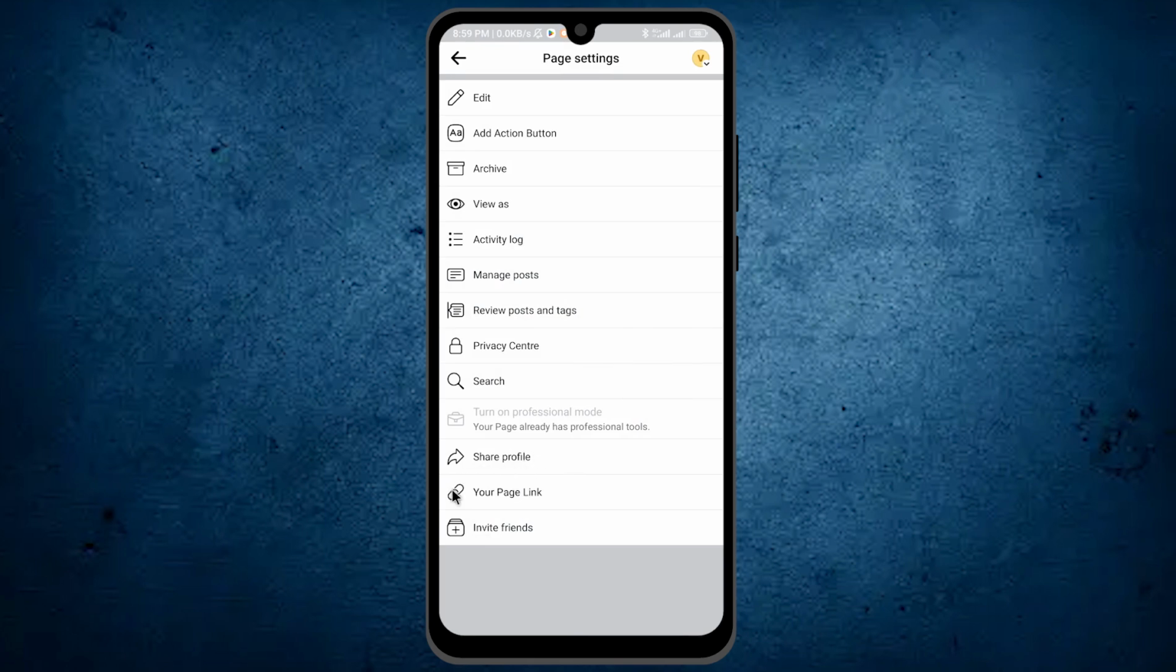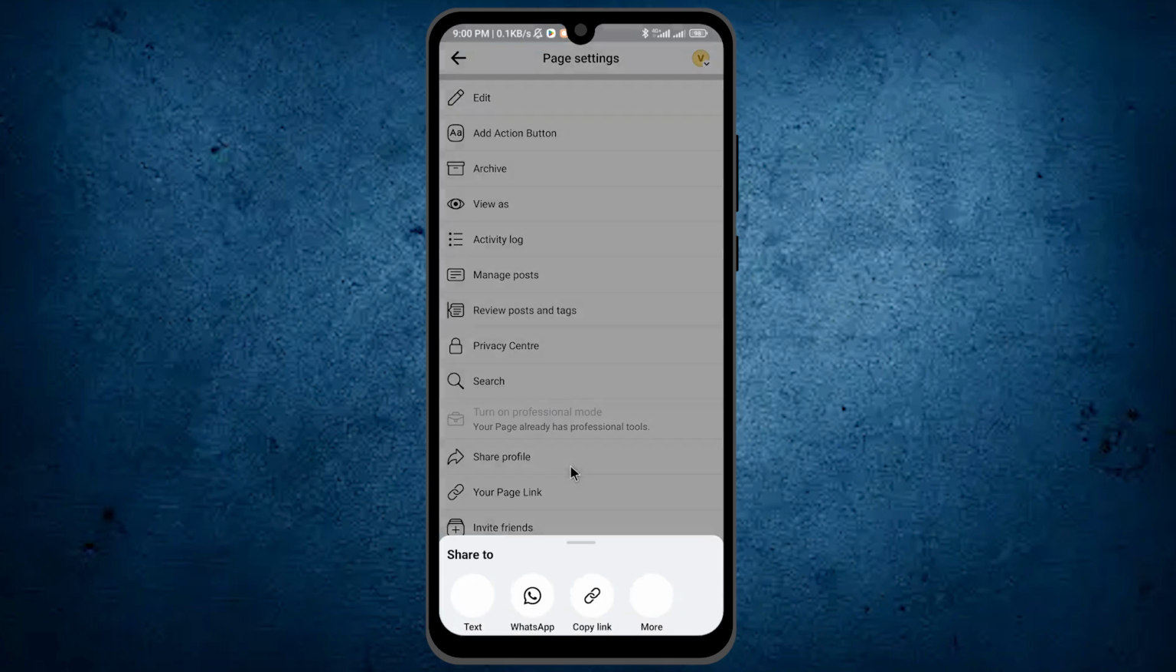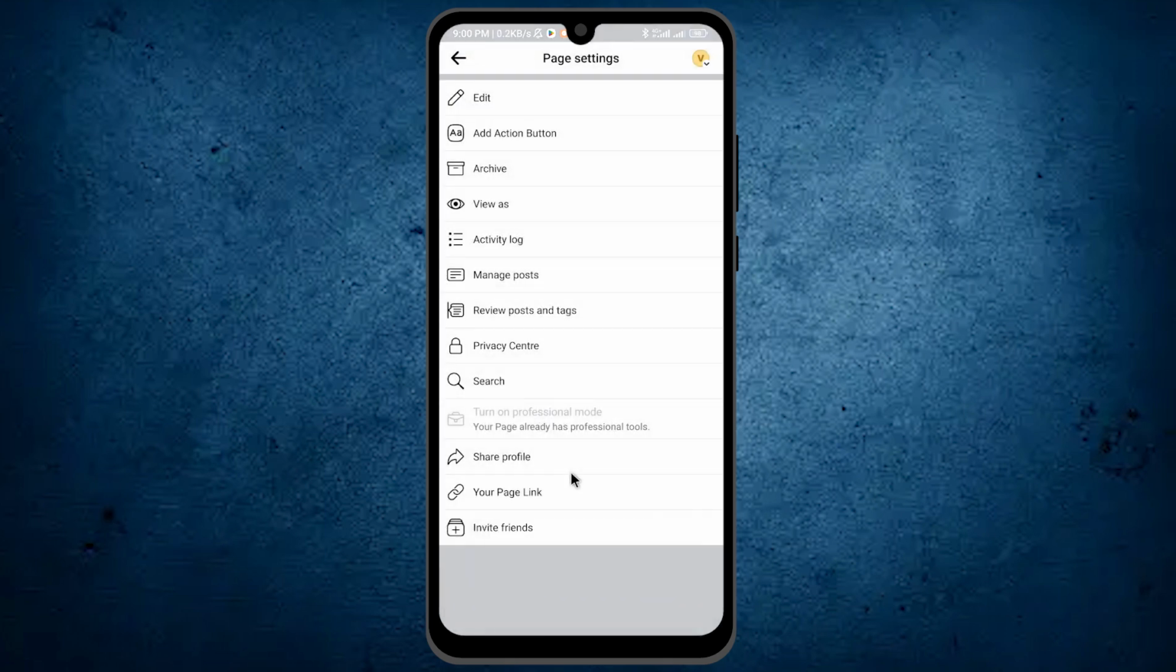Share a profile or your page link. If you tap on the option share profile, and tap on the option copy link, by this way you can share your Facebook page profile with the help of WhatsApp, Telegram, Instagram, and through other platforms. And the option your page link is the same, just like above.